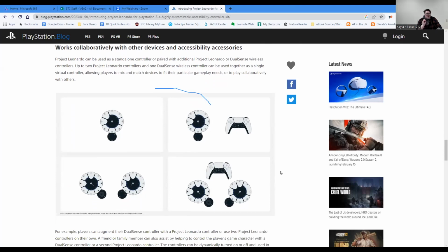So you can have one adapted controller and one regular controller. You can have two adapted controllers, or you can have two adapted controllers and one DualSense controller. So there's going to be a lot of variety and variability in how you can customize your gaming experience. That's really exciting, and something to look forward to as we move closer to a potential release date for it.